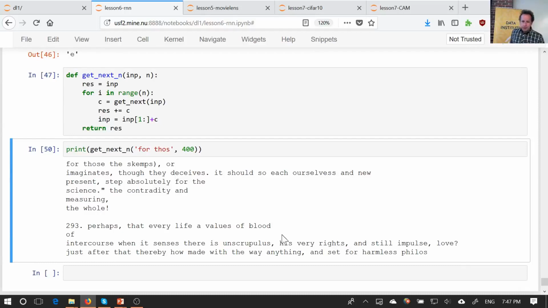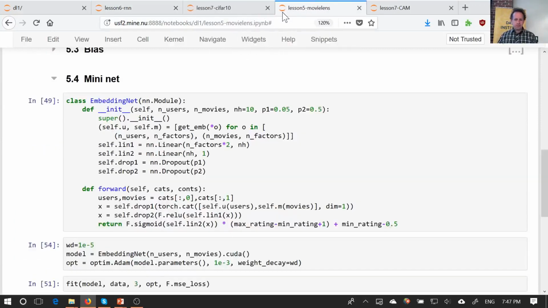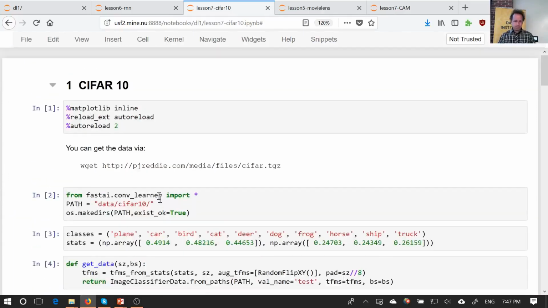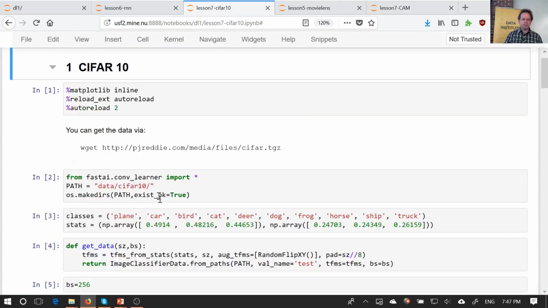So now we come full circle back to vision. So now we're looking at Lesson 7, CIFAR 10 notebook. You might have heard of CIFAR 10. It's a really well-known data set in academia.